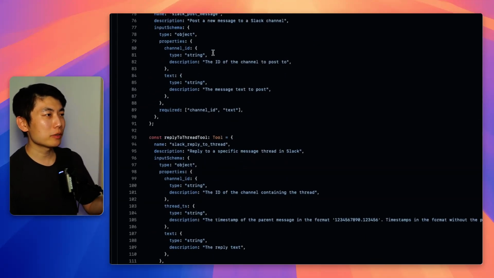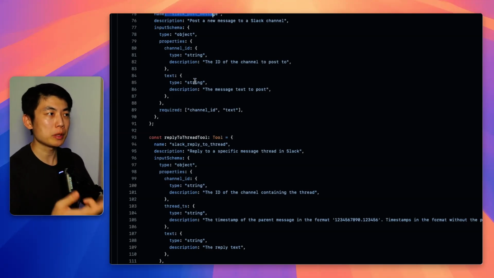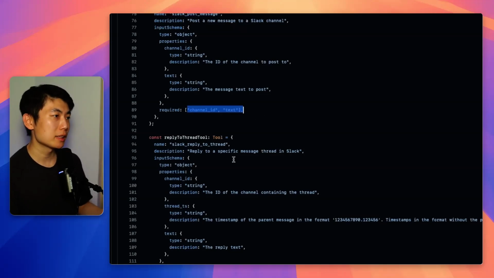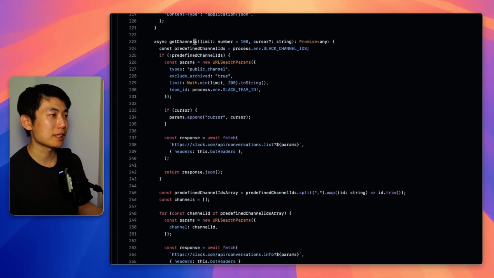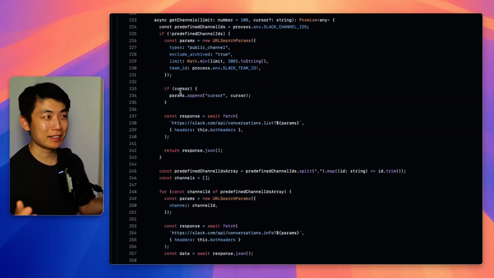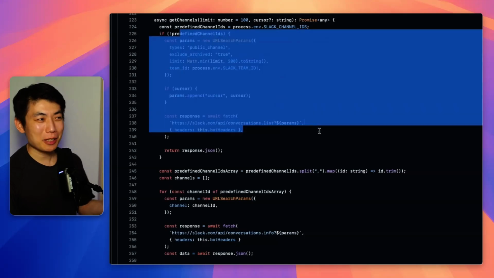With all of the tools, it defines what the tool is, a description, a proper input schema of what the MCP client should be calling the server with, and the basic requirements. And if we look at the actual implementation itself, let's say get channels, there's nothing fancy here, right? All it does is directly call out to the Slack APIs.